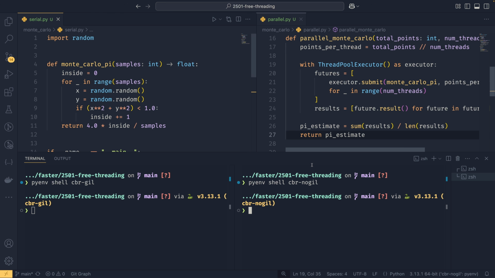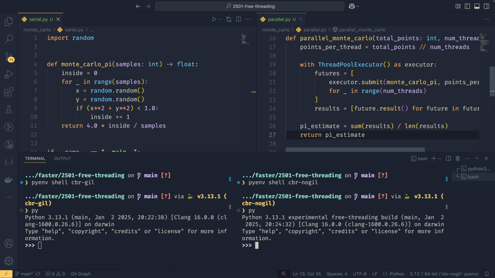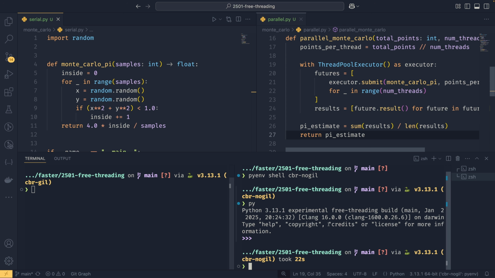And then if I load up my terminal here, you can see on the left terminal we have CBR GIL. This is a virtual environment that is based off the normal version of Python 3.13. As we can see here, this CBR no GIL is based on the experimental free threading build of 3.13, and they're both 3.13.1, which is the newest version at time of recording. I've just done these virtual environments largely because Starship doesn't make it obvious when you're using the no-GIL version, so I've just done it like that for the sake of making it clear to you.